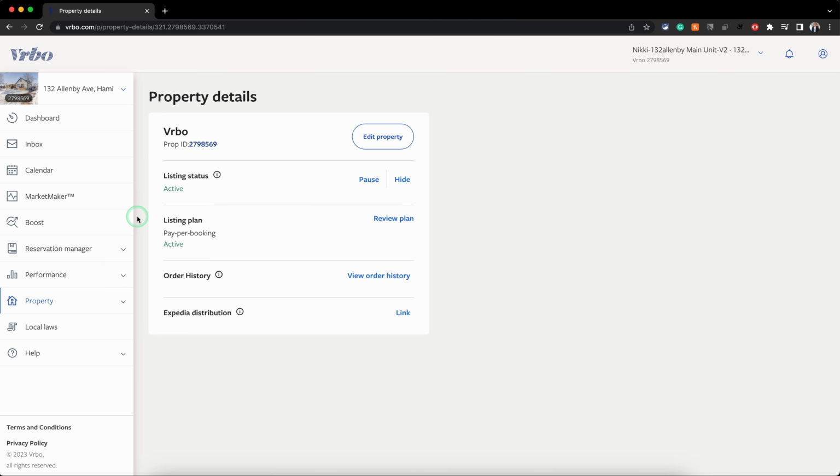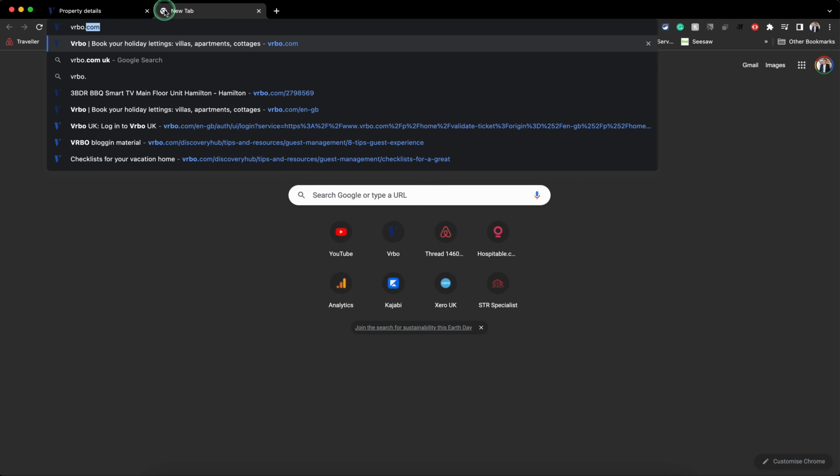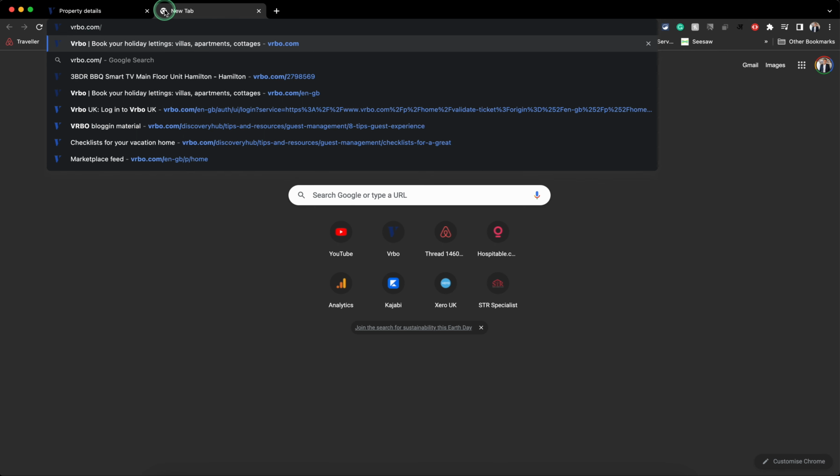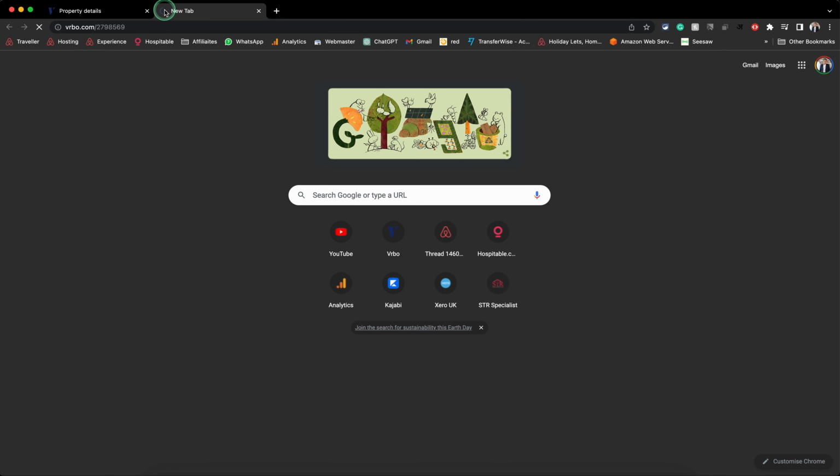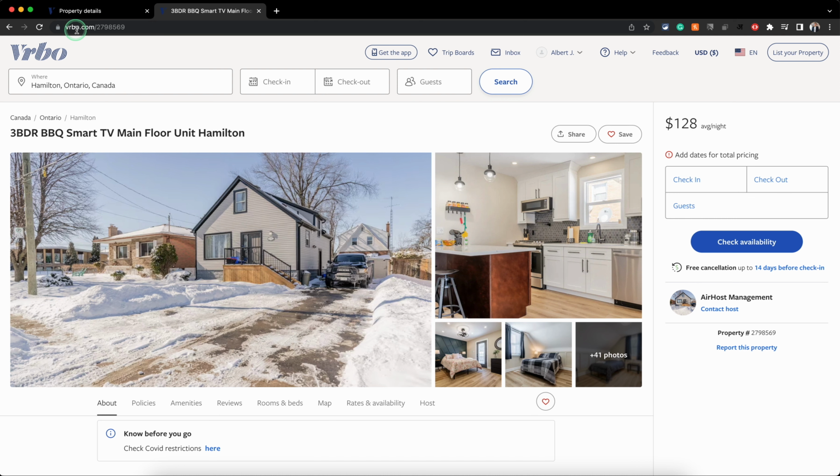But if you just know the ID of a property on VRBO, and it's very simple, just copy the number you see, type vrbo.com/ and paste the number and hit enter. That's all you need to do. Just type vrbo.com/ the number, and that will land you to the property you are looking at.